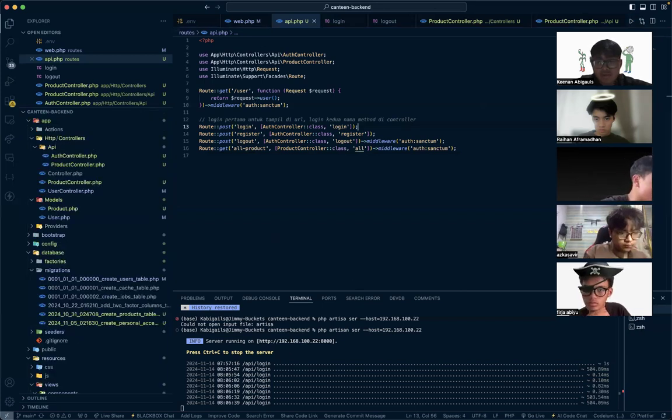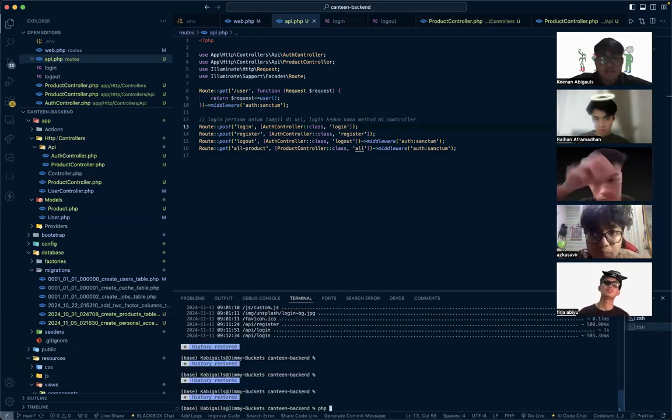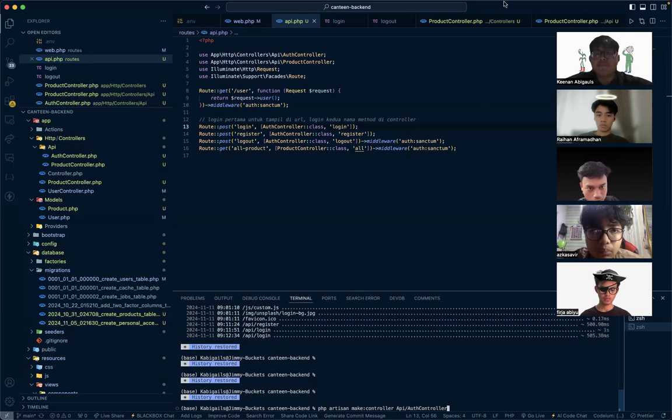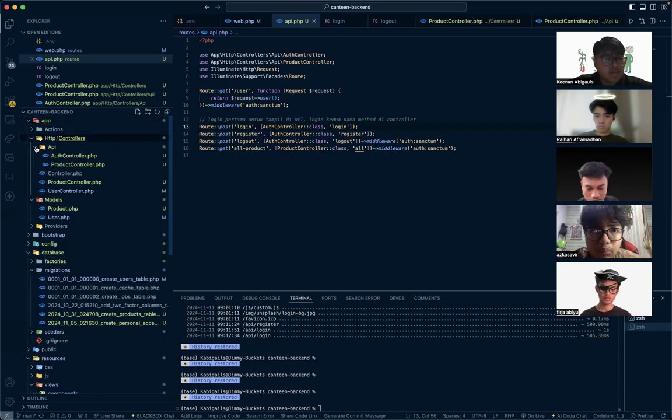Just make it the way you usually make controllers, with php artisan make:controller. But instead of going directly to the controller, you use Api/ and then the controller name. For example, I use AuthController because we will be using the login page only. As you can see on the top left, in app/Http/Controllers there is Api, and there is AuthController.